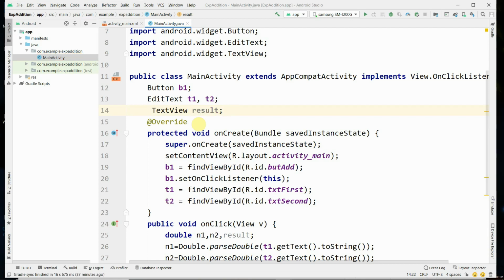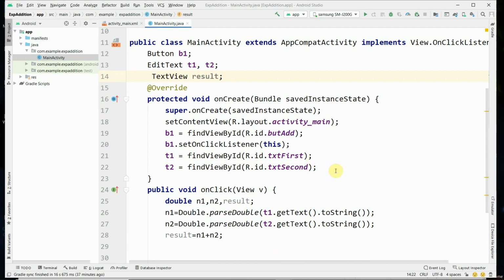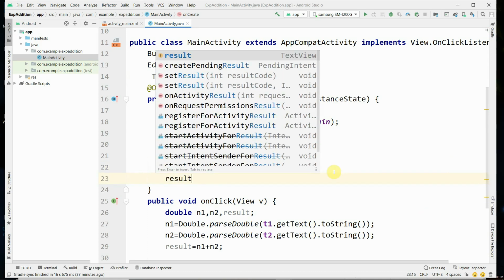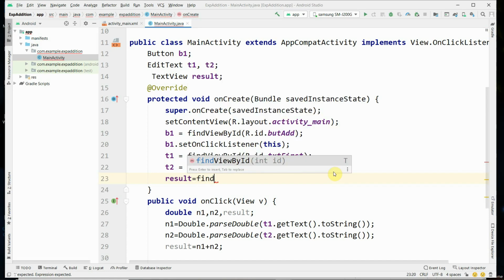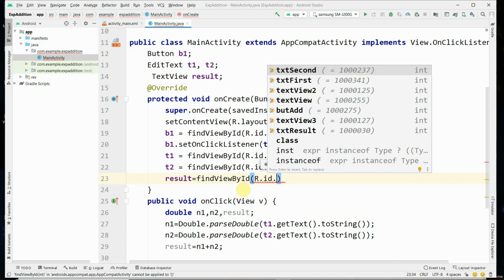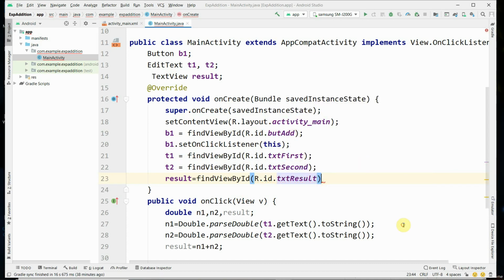Now map result to created text view. result equal to findViewById, in bracket R.id.txt result. You have created text view named txt result to show the result. Now you are mapping the txt result to the object result.